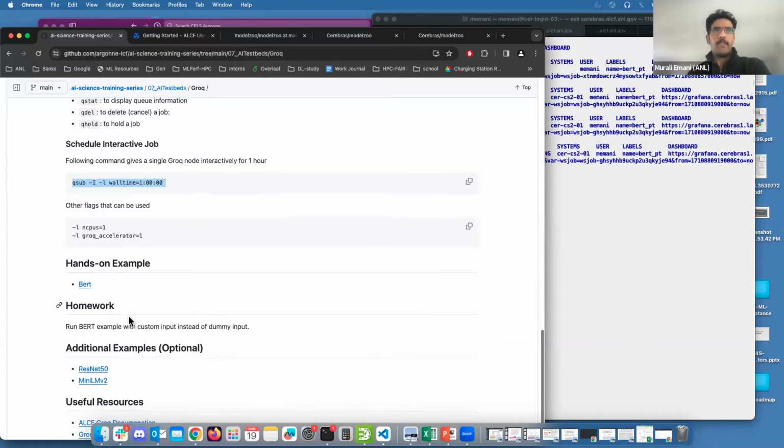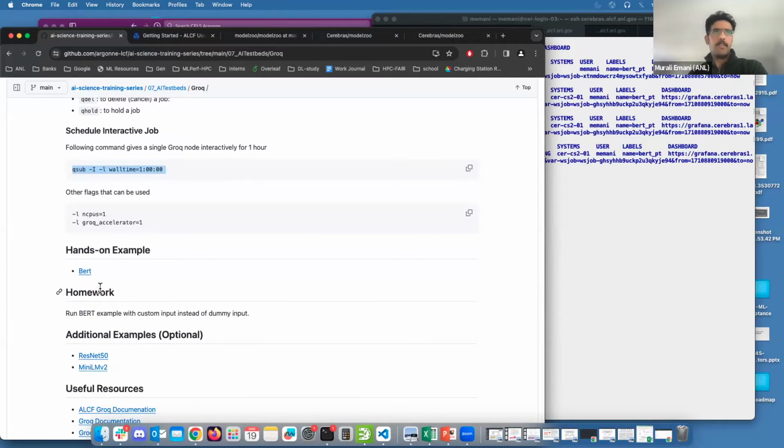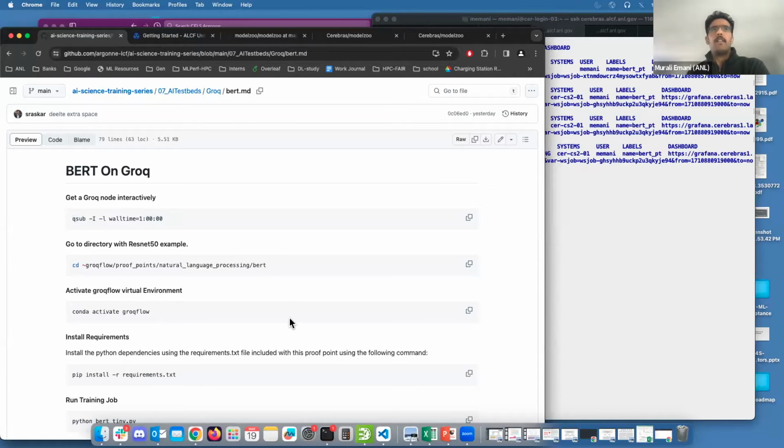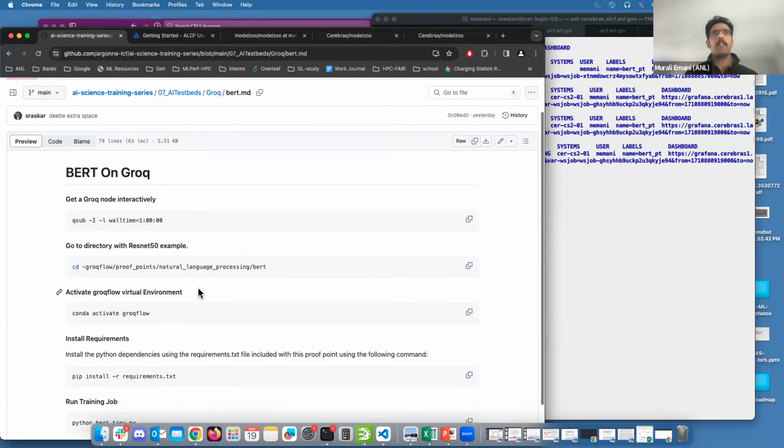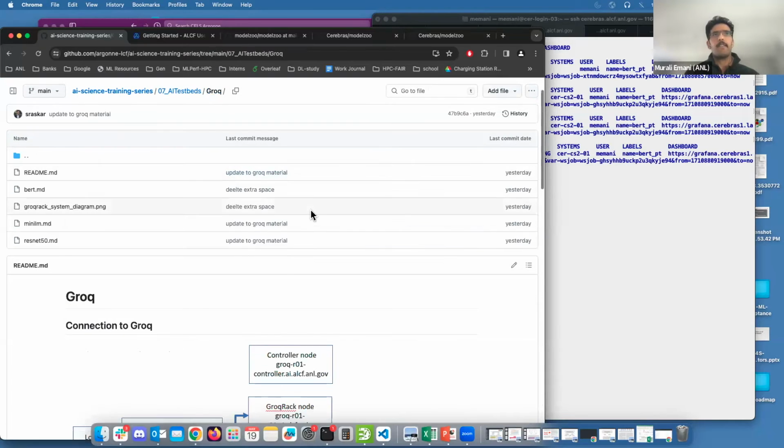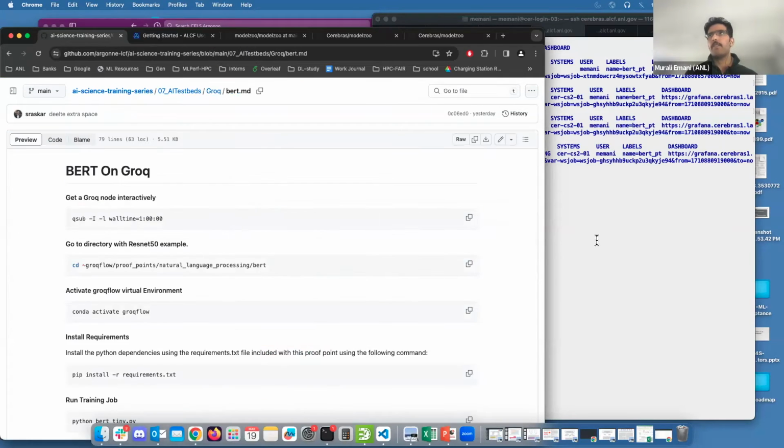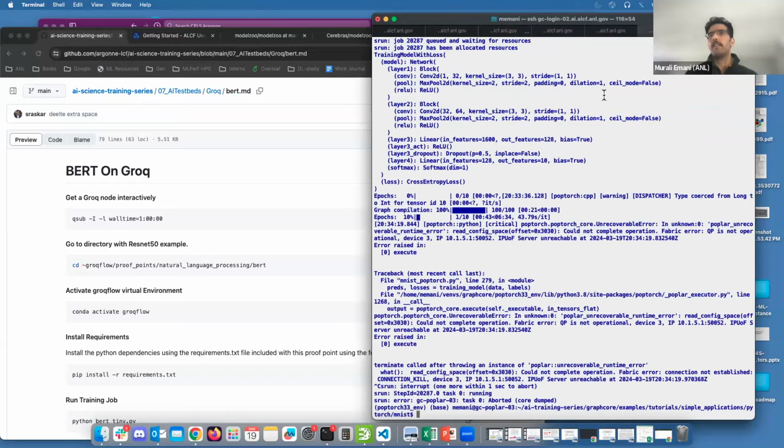For this, we have also provided a few examples. So for the hands-on, we can use a BERT example. Now, if you look at GroqFlow, there is something called proof points. For example, there are codes that you can just launch on these Groq chips or the Groq node, and then you can try tweaking those parameters and see their behavior. So for example, let's switch to the Groq rack.